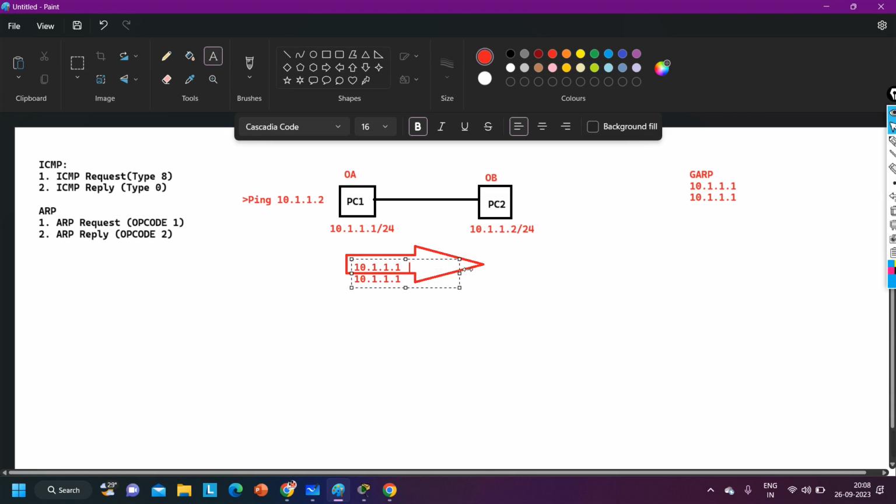This is the layer 3 information. At layer 2, the destination will be broadcast. So who will generate a reply to this message? Which device can generate a reply to this packet? The device that is using this IP address, yes or no? Because the destination IP address is 10.1.1.1. If I am receiving a packet where the destination is 10.1.1.1 and I am also using the same IP address, then definitely I will generate a reply because this is a packet for me.